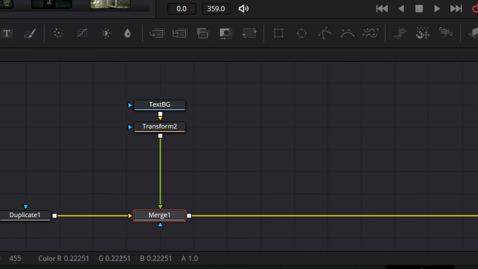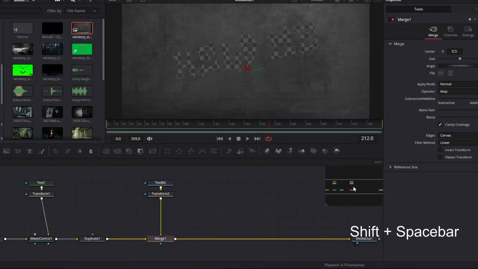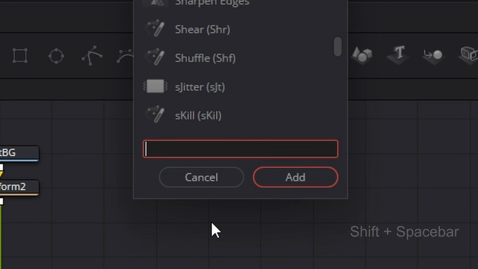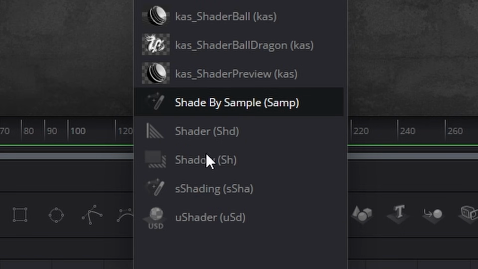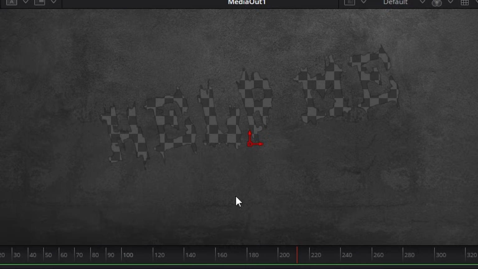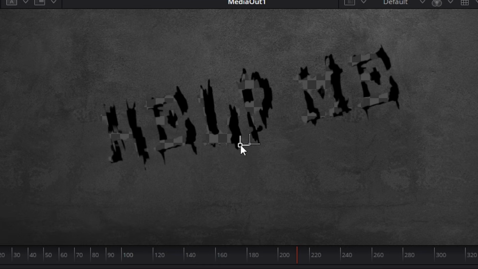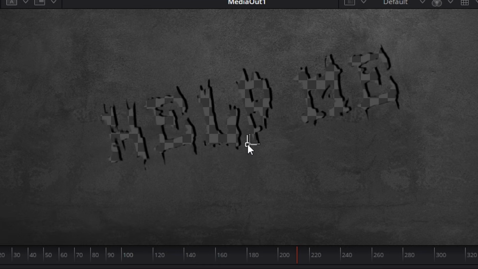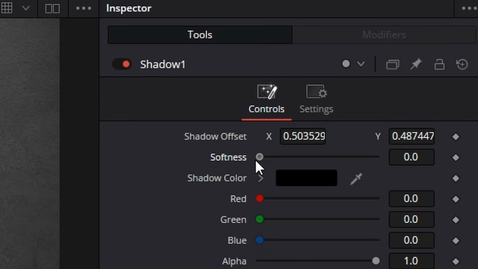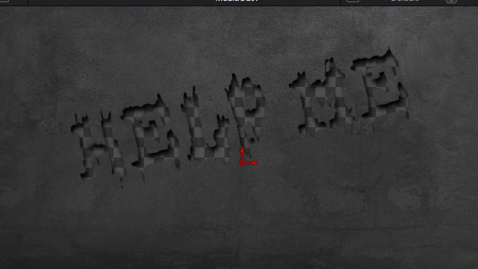Now to give our text more depth, I'm going to add a shadow to it. So I'm going to click on this merge here, shift space bar, and we're looking for a shadow, which is this one here. I'm going to add that. Now some people use the drop shadow. I like this one because if I move this arrow around, it gives us a bit more finite control over the depth of our text and everything. So I'm going to make it there, and then I'm going to drop the softness down as well.